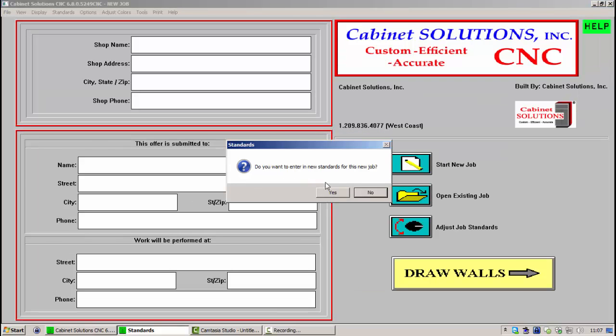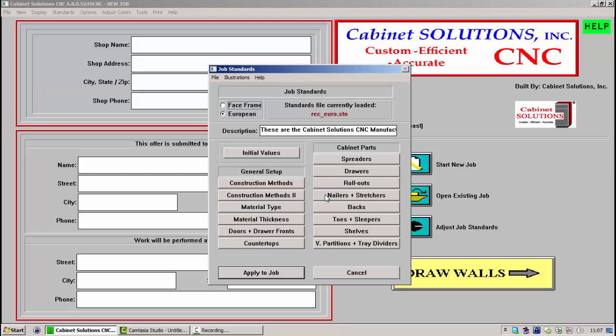And it's going to ask me if I want to enter in any new standards for this job. What the standards are is you're telling the program exactly how you build the cabinets, whether you start in European or face frame styling, down to what material you use, what thickness it is, what your overlays are, etc. I'm not going to be going into the job standards section of our software because that is the main learning curve of the program. It can take up to a couple hours.